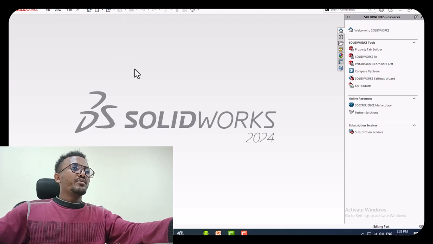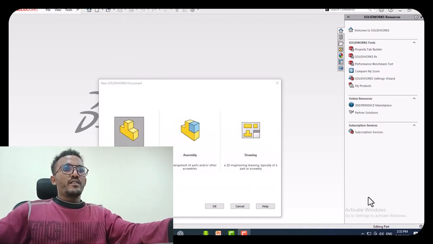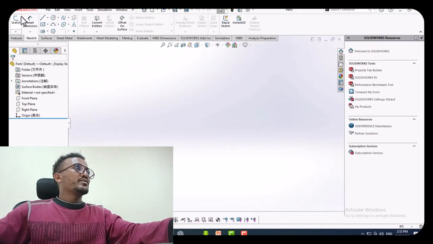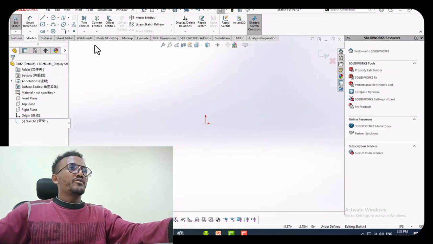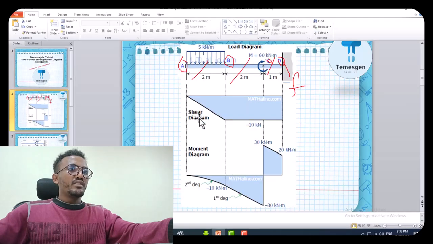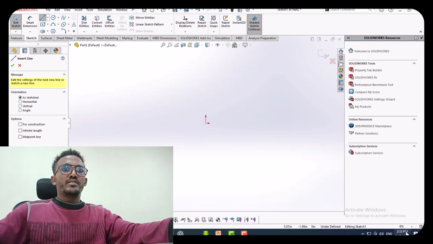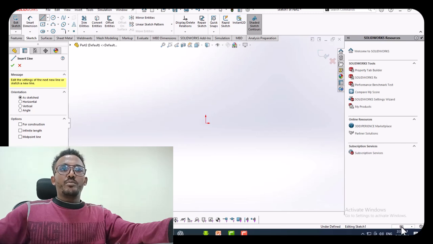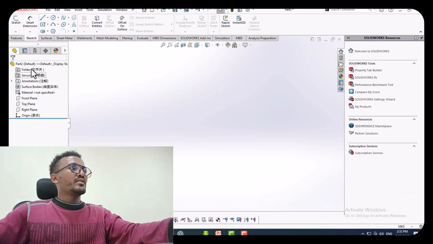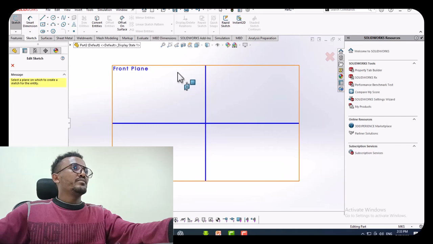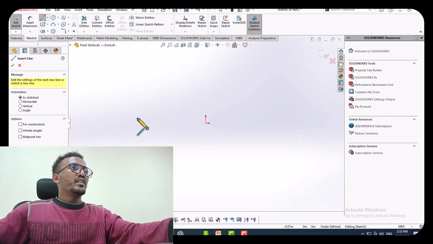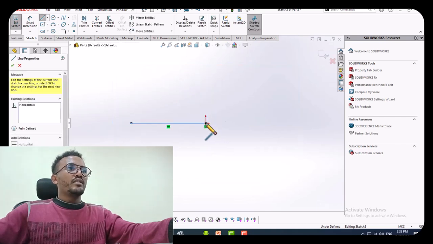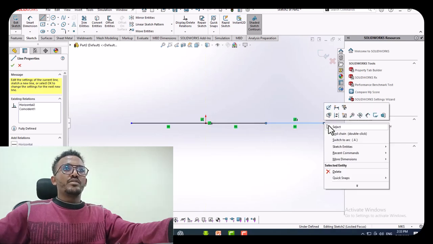Open new part, sketch. Let's select from plane. I think we have 3 lines, right? 1, 2, 3, 3 lines. So let's draw 3 lines. Before that, the dimension is in meter, so we must change this inch into meter. And let's sketch from plane, line 1, 2, 3.